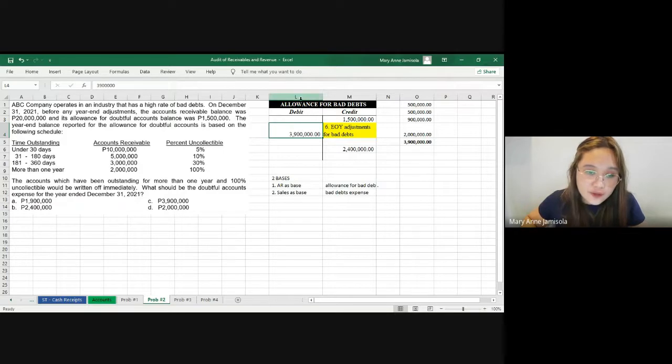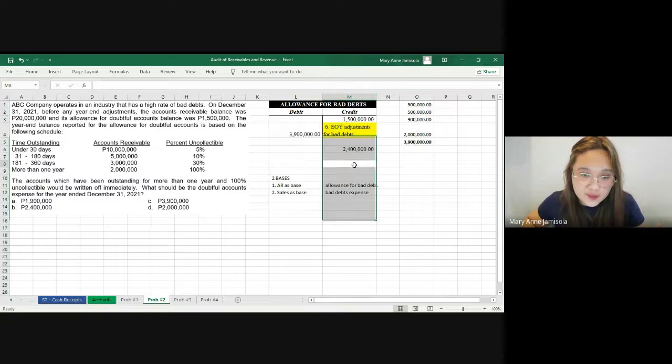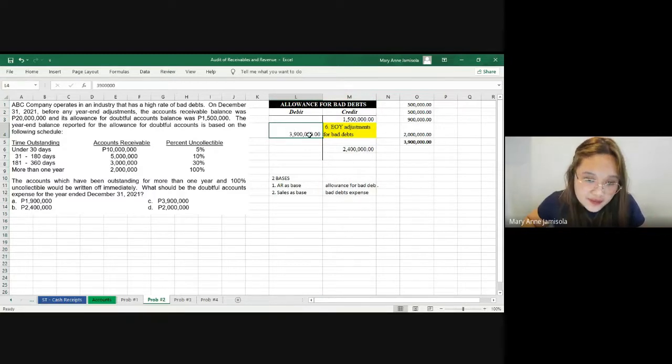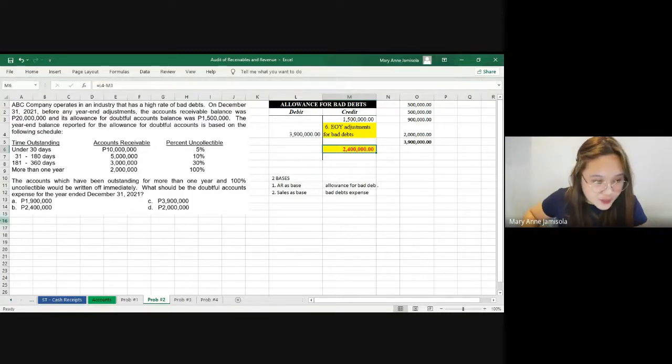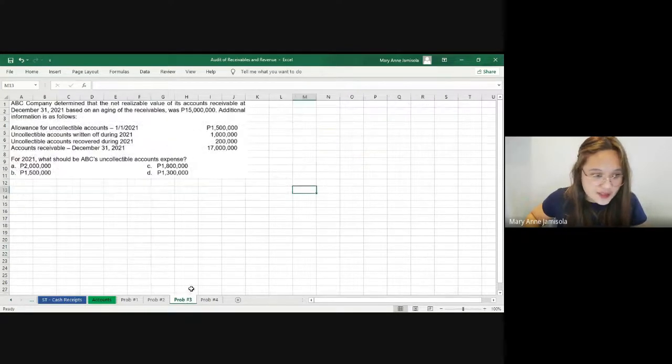So we have to put the debit and the credit and then compare it. Whatever is left is the balancing figure. So since the total debit is 39 and then the total credit is 1,500,000, the balancing figure is 2,400,000, and that represents our end of the year adjustment for bad debt. So the answer will be letter B. Let's proceed to the next problem.